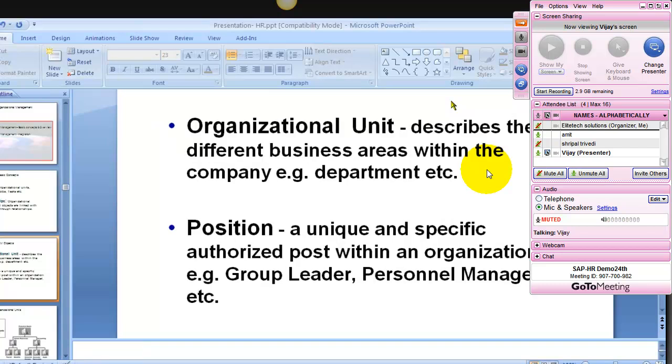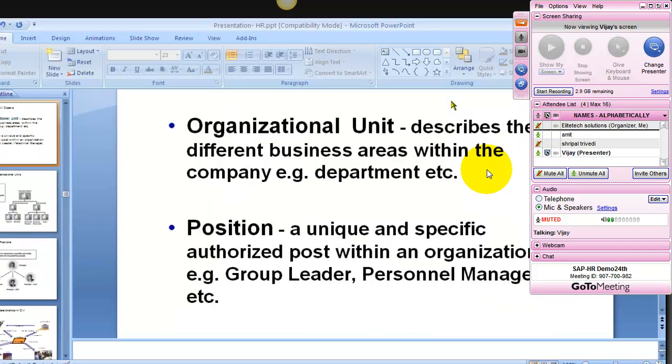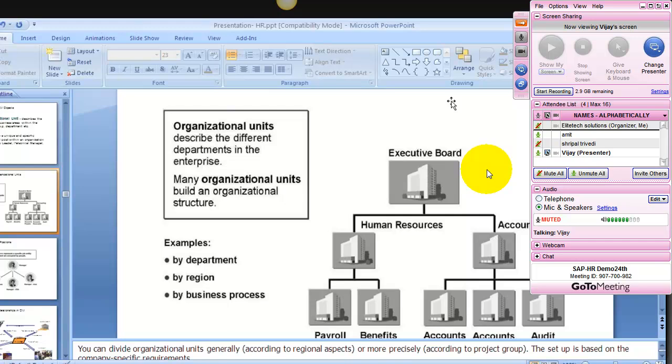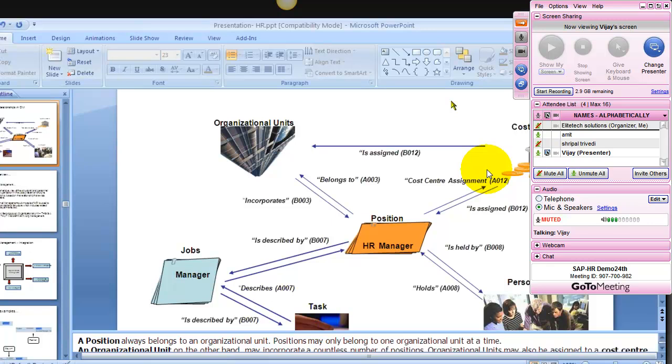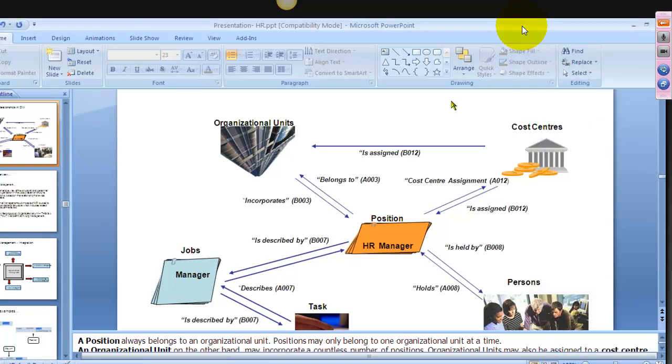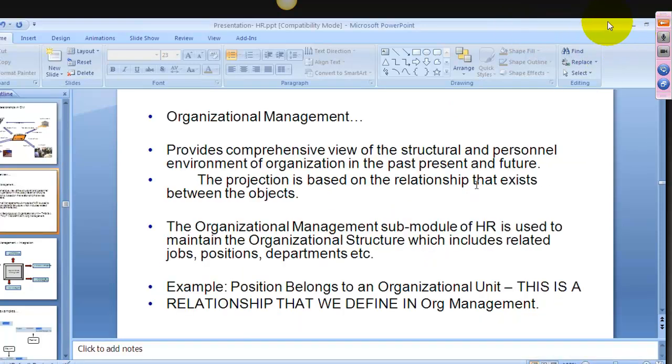I'll skip this. As I said, positions are unique and specific authorized posts within the organization, like group leader, manager, and so on. An auxiliary unit is nothing but different business areas, also known as a department. It depends on the company what they call it. I'll skip this slide also. This is how the relationship works. If you see, in the middle box there is the position HR manager, and see the relationship: there is a job called manager. He belongs to the organizational unit, the department. All these things we tell the system by creating a relationship. I'll just skip this slide.